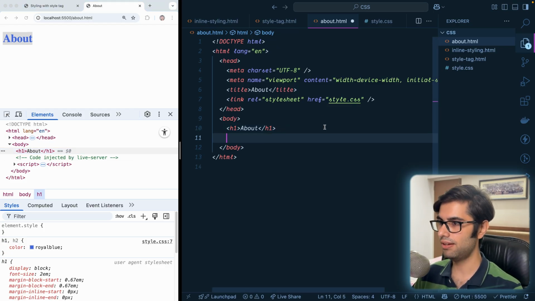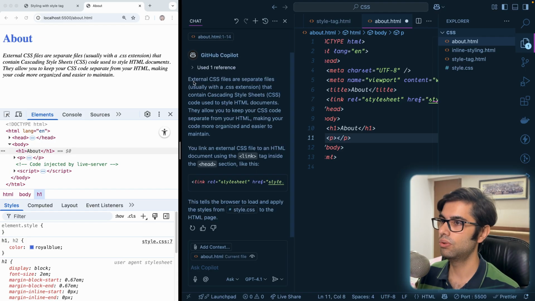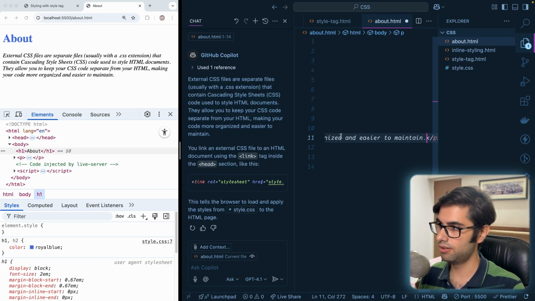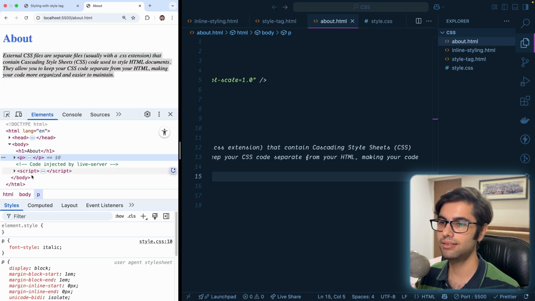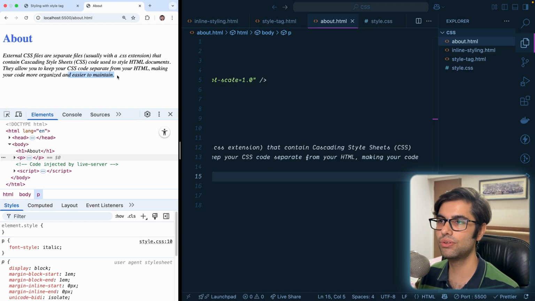Let's add a paragraph and let's make use of ChatGPT. What are external CSS files? So I'll just copy this and paste this over here. And now you can see that our paragraph is also getting the italic style from style.css. The advantage of using an external CSS file is that it allows you to keep your CSS code separate from your HTML, making your code more organized and easier to maintain.